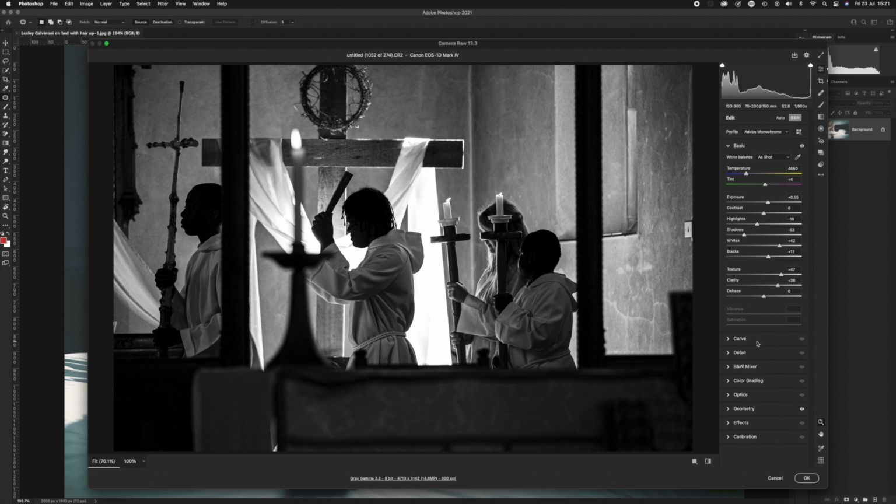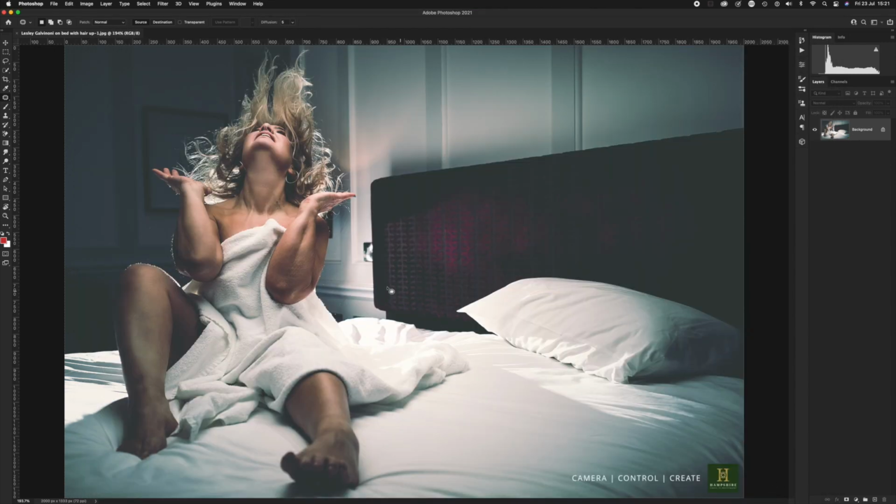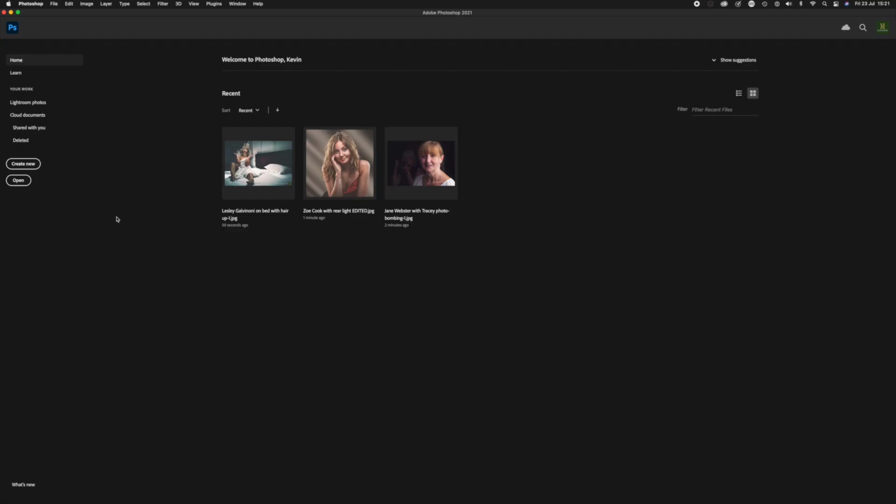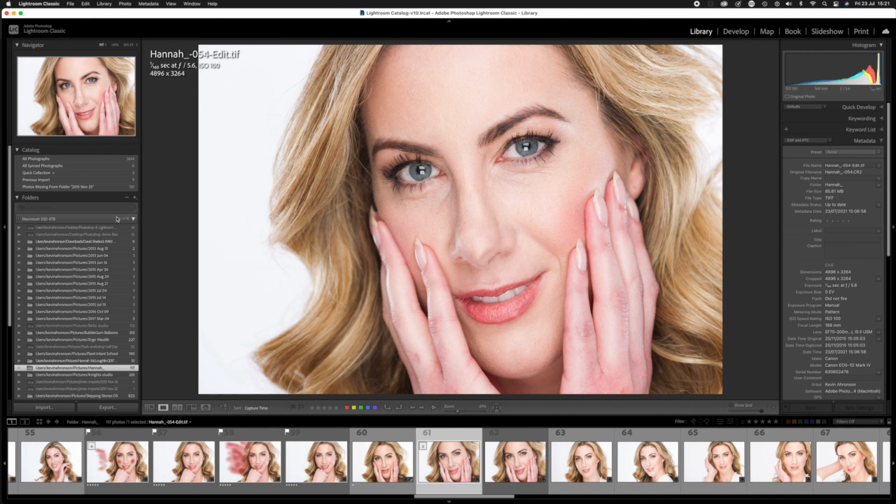So for me, I edit all my raw files initially in Lightroom, then I send them to Photoshop, do my fine tuning in Photoshop, and then send them back to Lightroom afterwards. Let me show you how that works. I'm just going to close these down. Command W, Control W, good. And now we're going to go to Lightroom.